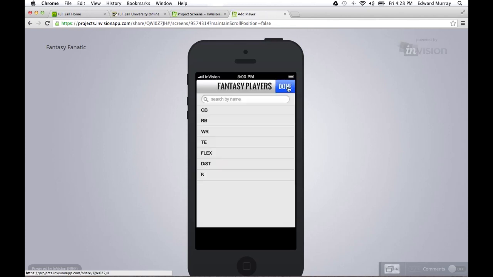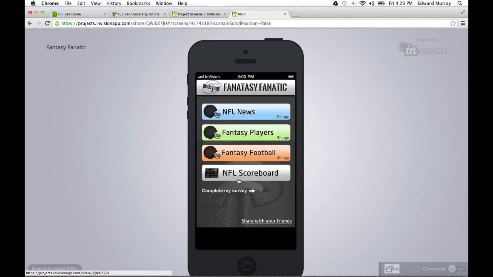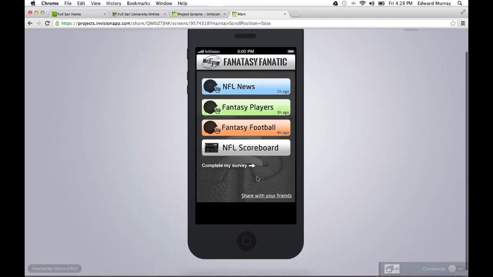Didn't really make many changes to the add player. Done is kind of the standard for finishing a task. And I believe that's it for this week.